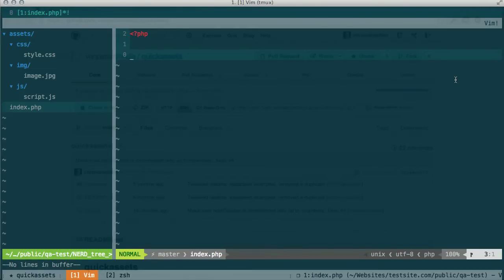So I'm here in Terminal in Vim, but of course you can use whatever application you want. So don't let the terminal interface scare you. Sublime Text or whatever application you use is perfectly good. So we've got a PHP file here. This is my index.php file.